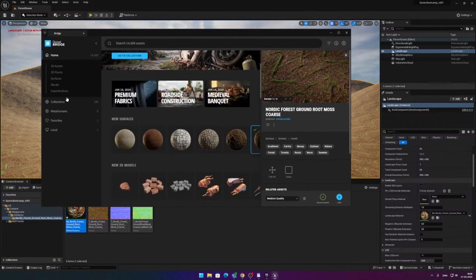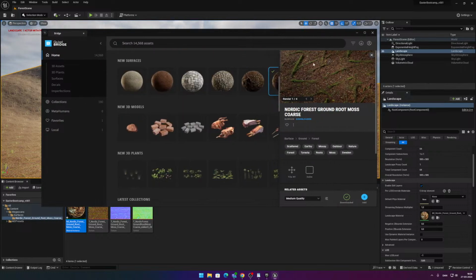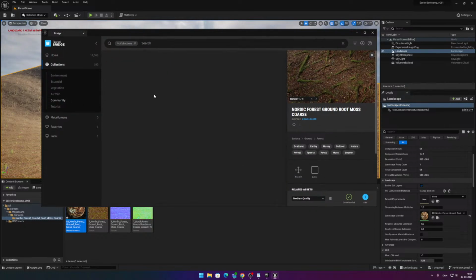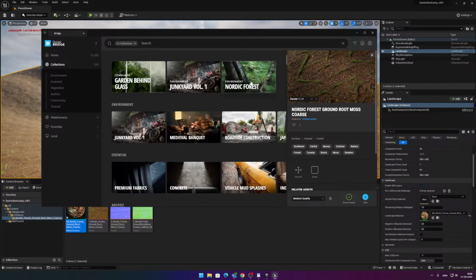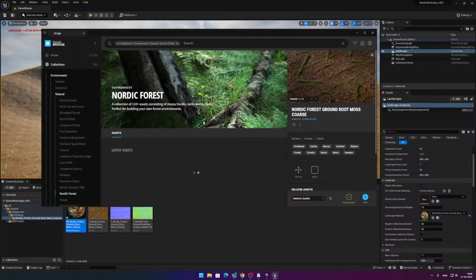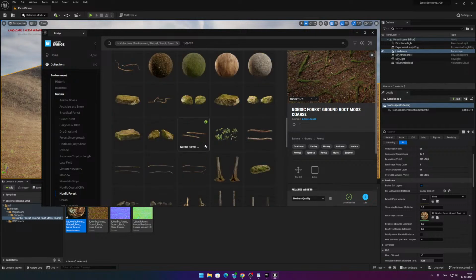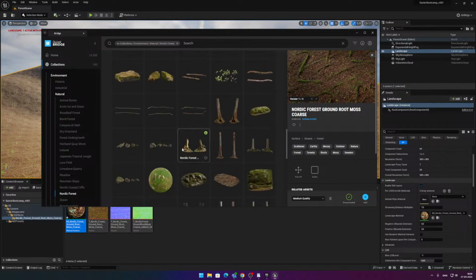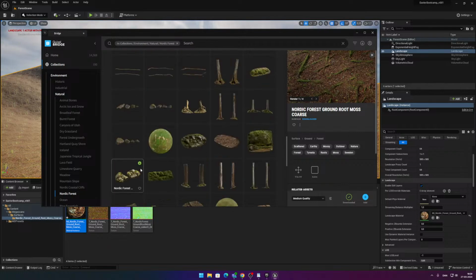So I want to look for some trees. That was what I was going for. Let's see if we can find some cool, let's see, collections. Garden behind glass. There's some Nordic forest. I'm not too sure if they have, yeah, they only have tree trunks. Huh. Yeah, so that is interesting. But yeah, now you can just go in and start adding stuff. Let's start populating the ground first.